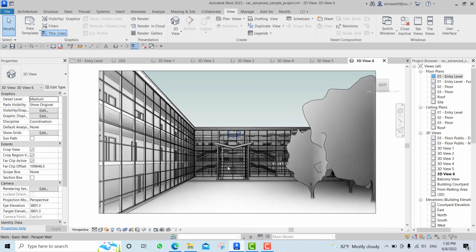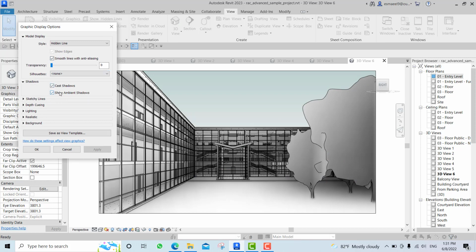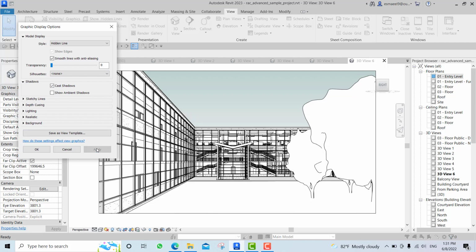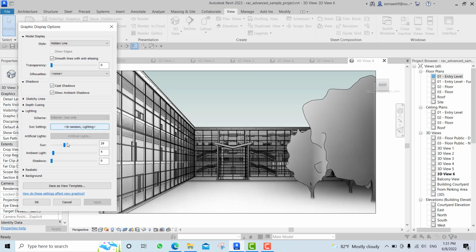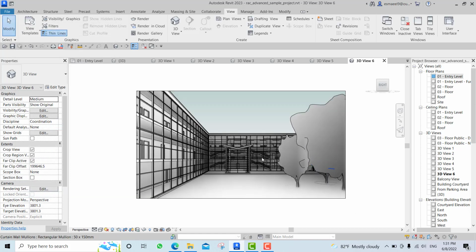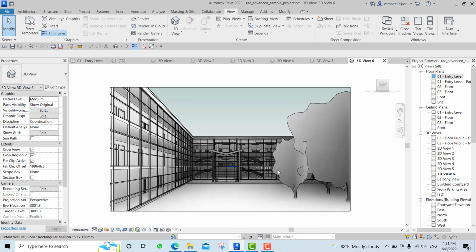So you will be able to create these views. And of course, let me just, if I turn off this one, activate lighting, like this. So yeah, this is it. These are the views. Of course, you will be able to create many views, many 3Ds, and play around with them.